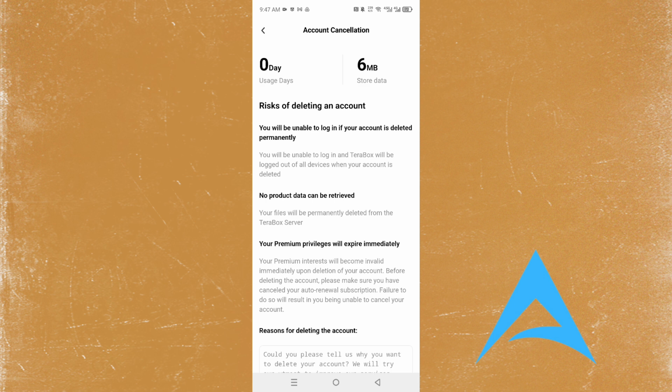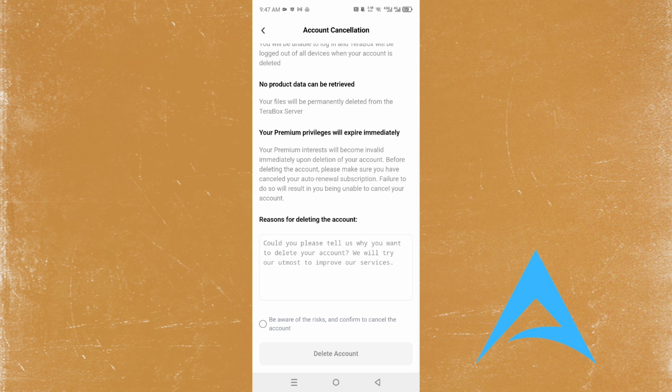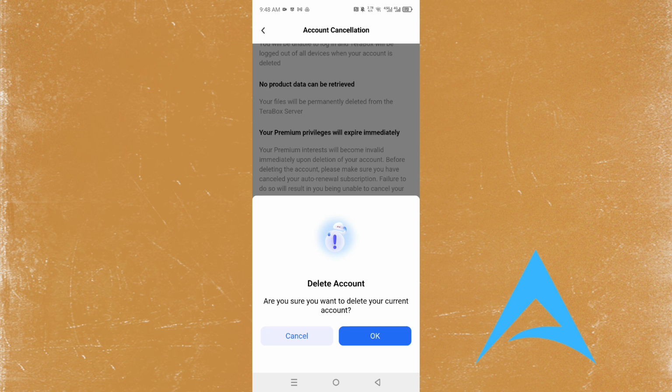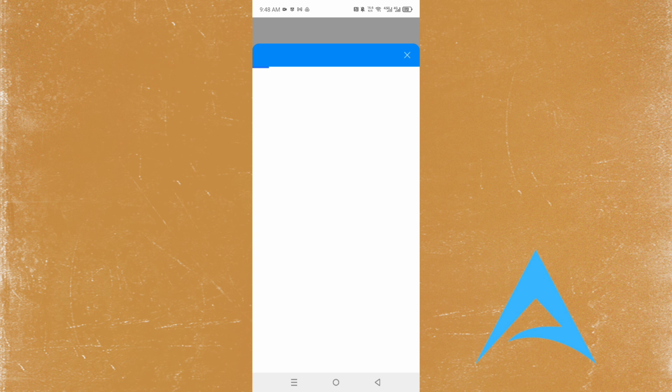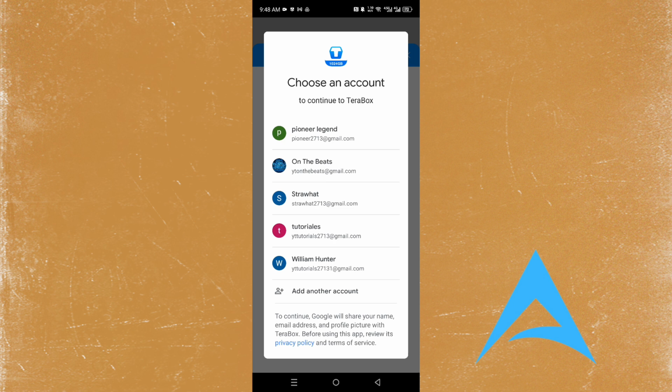And as you can see right here, it will give you all the information and what will happen when you delete your account. Your files will be permanently deleted from the Terabox server. You can give reasons as well, and then toggle this one on, okay? Say that you understand, you are aware of the risk, and you confirm to cancel, and then just click on delete account. They'll ask you whether you're sure or not, and then just click on OK. Okay, just go ahead and do that, and it's really that easy and simple. It will sign you out of your account, and it's done.